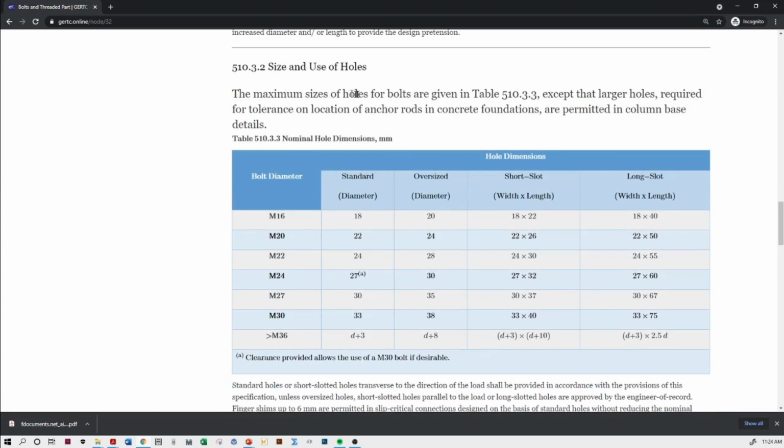The maximum size of holes for bolts are given in this table. Maximum, take note, maximum. For bolt diameter 16 mm, M16, the standard hole diameter is 18 mm. Oversize is 20. This is the maximum, okay? You can make it 17 if you want. Not just more than 18. So for 20 mm, 22 mm is the standard. And then the oversize is 24.